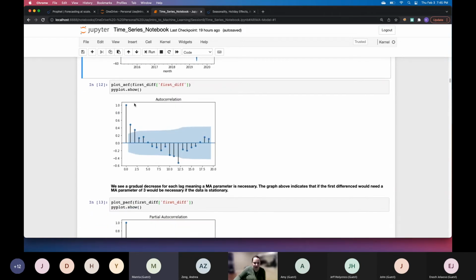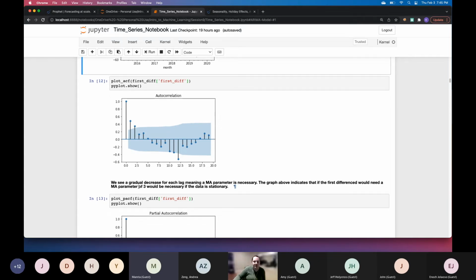So coming down to here, we see that there's a pretty steep drop off, and for the most part, it's staying within the bounds of the statistical significance in our autocorrelation plot. We're also seeing that there's a gradual decrease for each lag in general, which tells us that a moving average component will be necessary if we use this first difference data.